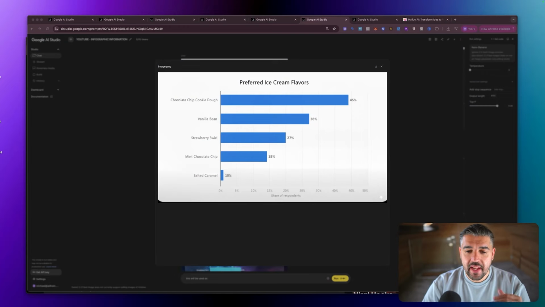When it came to the data visualization chart, I went and found this graph of preferred ice cream flavors. Chocolate chip cookie dough is my favorite and is actually the favorite here. But you could definitely use your own data internally to make motion graphics out of. Absolutely no doubt about that.